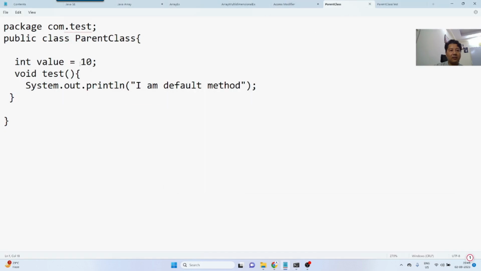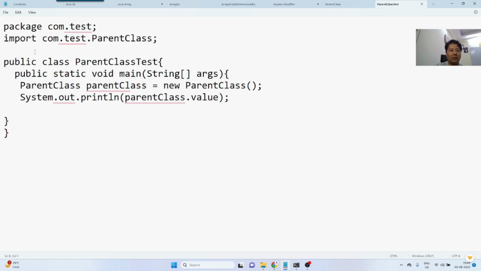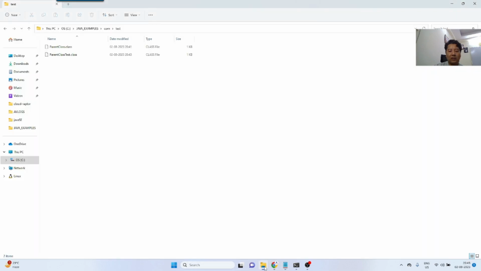Com test, package contest, declaration is fine. Info, both are in the same package.